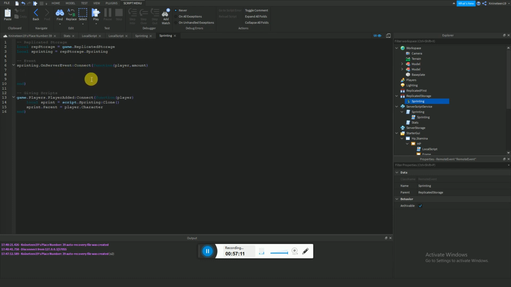So we already have the player, so now we just need to get the character. Right? Actually, no, that's wrong. We don't need to get the character. We need to get the stats.